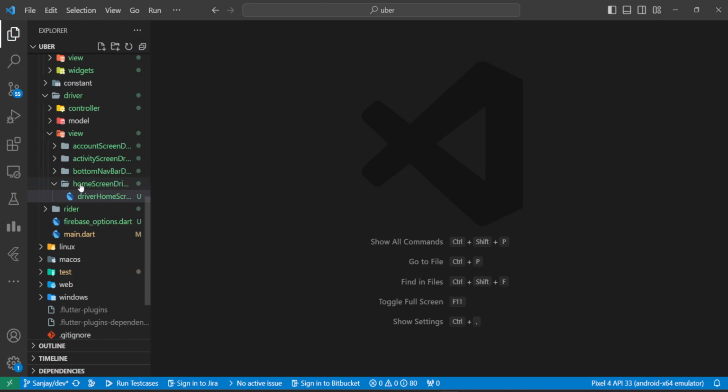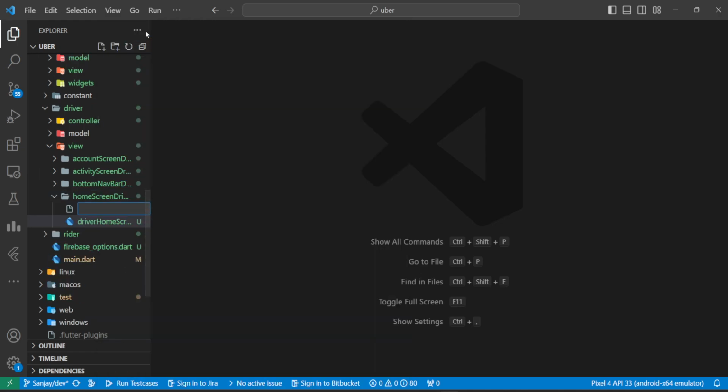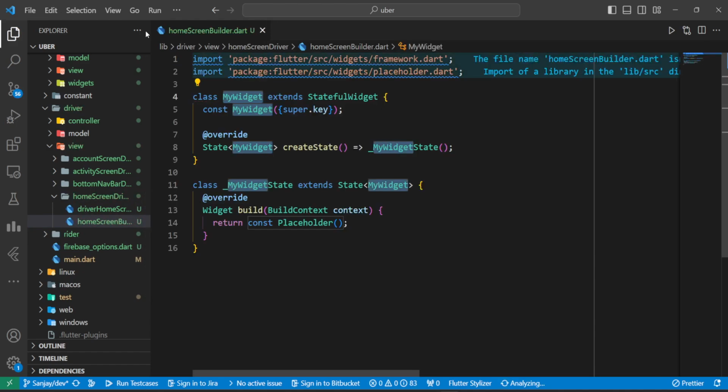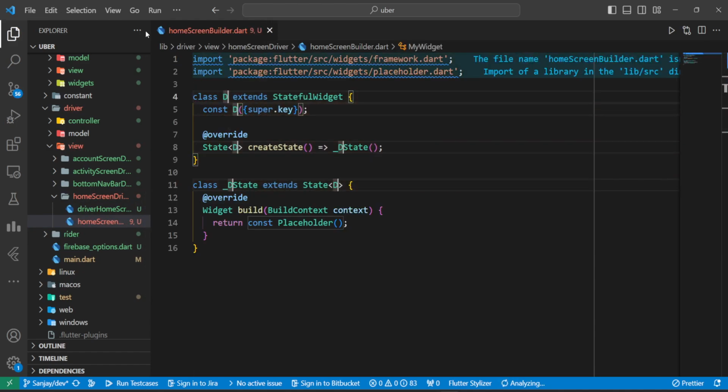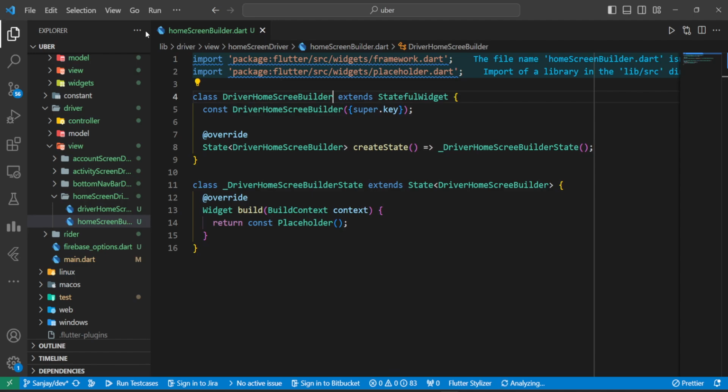So for this, we will go to driver view, and inside home screen driver, we will create a new file naming it home screen builder. Home screen builder dot dart. We will come up with a stateful widget here and name it driver home screen builder. Here we will return a stream builder.